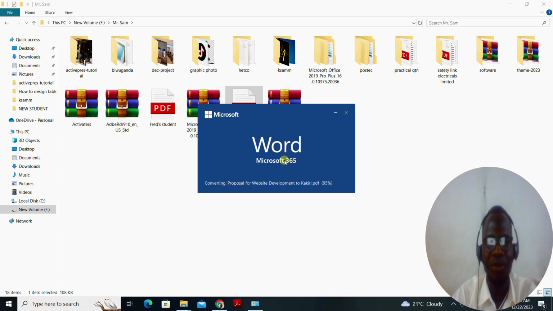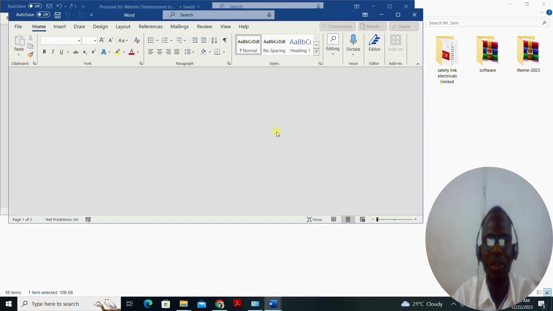It might take a few minutes to open. It depends on how powerful your PC is, and also the processor and the RAM. Those are the things that always contribute. Then there is the partitioning of the hard disk. If the hard disk is not partitioned well, you have a problem.